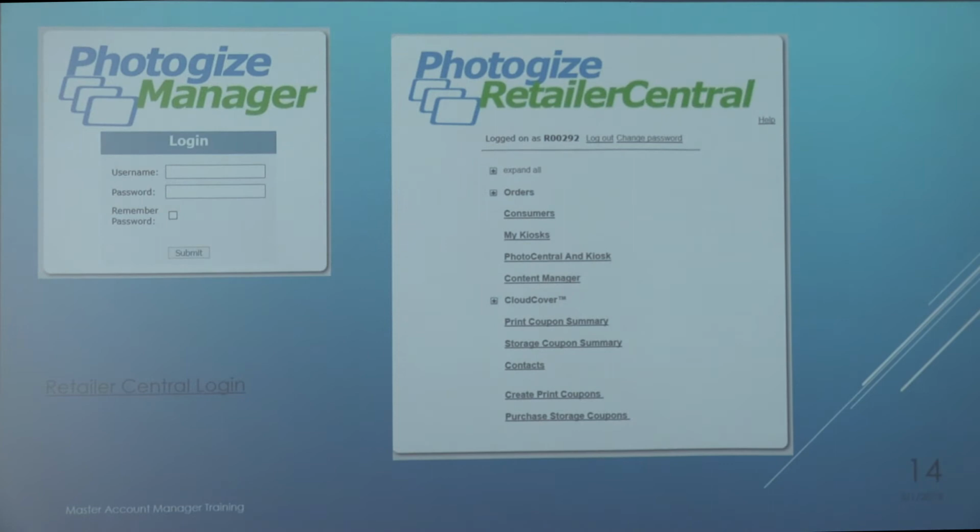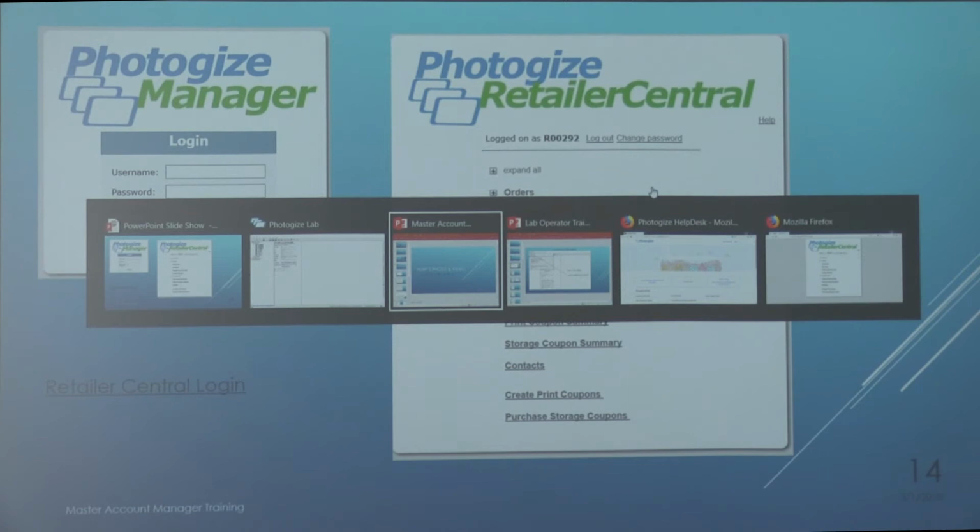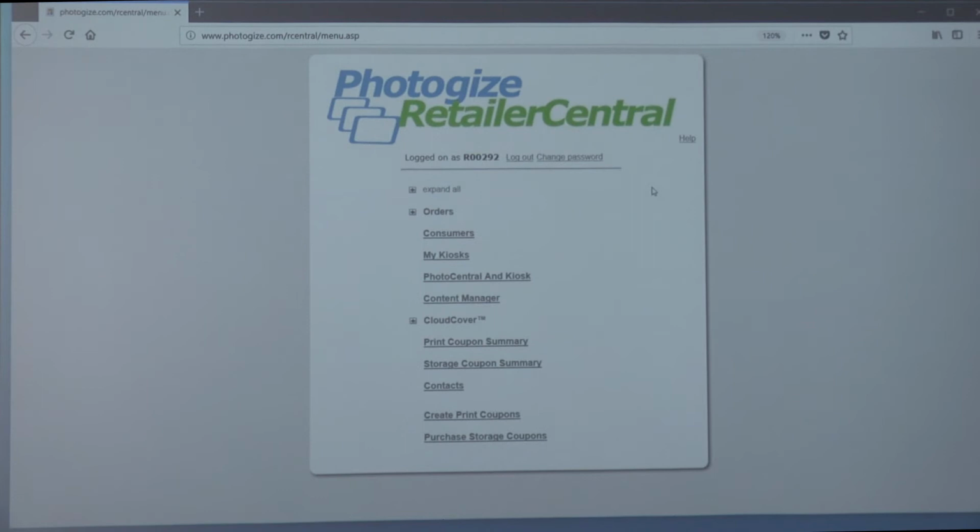This is the login and the first page. For login, you were given a retailer ID and a password when you came on as a customer. And this is the menu that comes up. It looks sort of like that. And this is your account, because I went online to find out what it was.